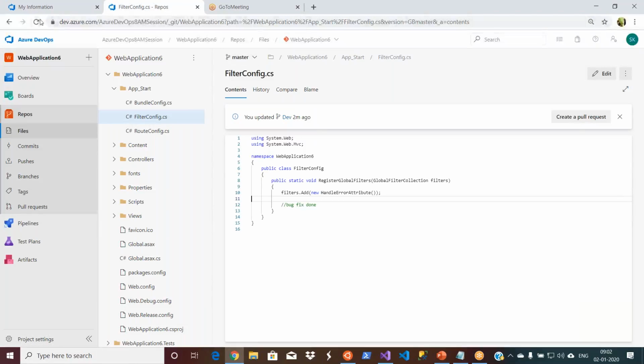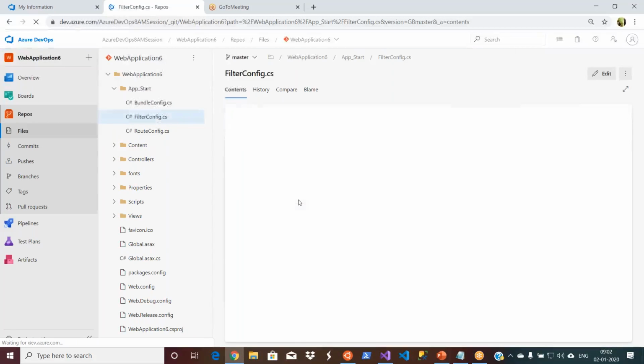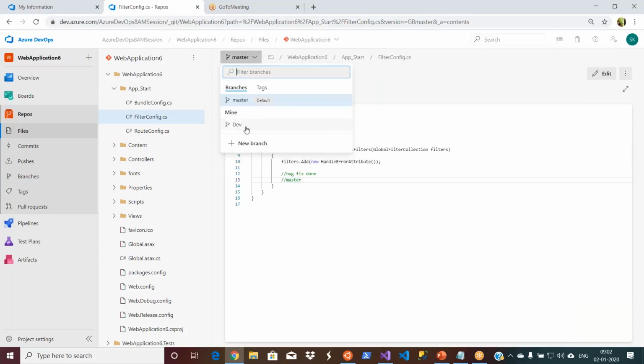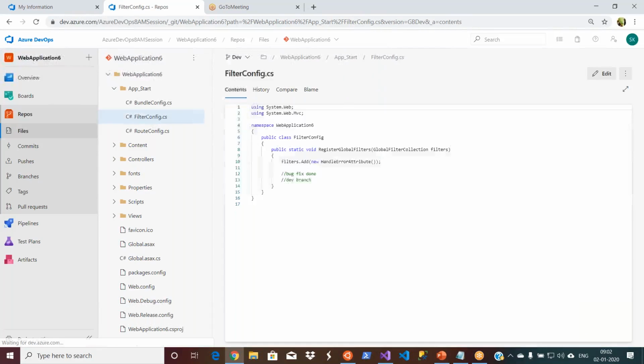Now just refresh your master branch. In the master branch, I have my master code, the master comment. It's just a verification process. Now I switch to my dev branch. This is the dev branch. So whatever I am doing from Visual Studio between different branches is simply a click of switching to some branch, actually. It's very easy. So this is how you can switch between branches.